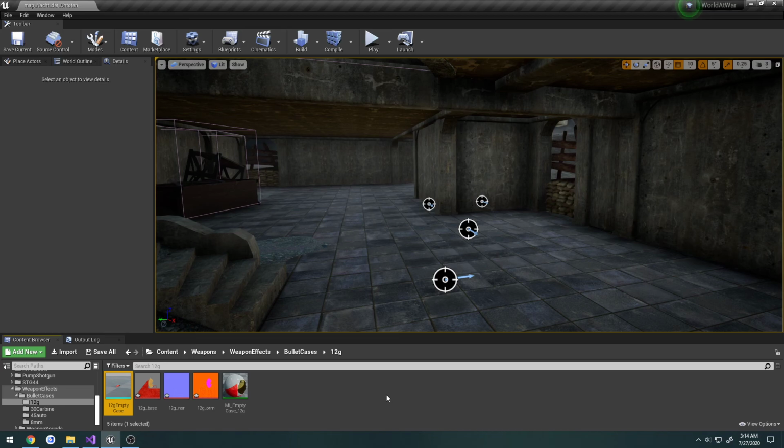This will allow us to set up an effect to spawn at a specific location on our weapon mesh, to give it an effect. That will be handled in the next video. So I will see you then.